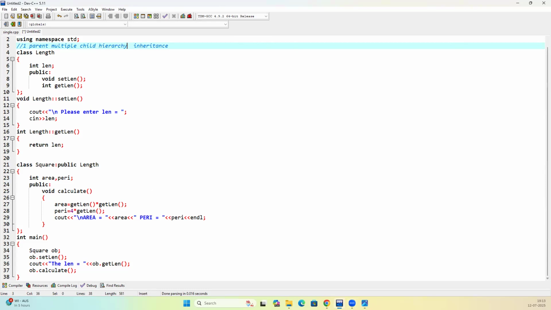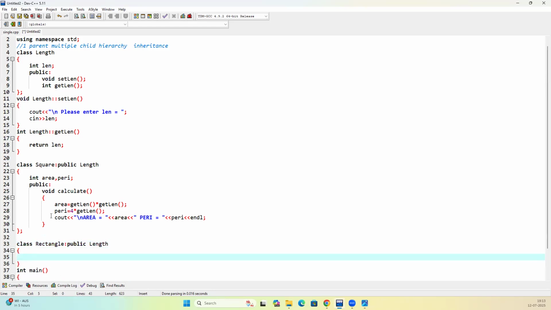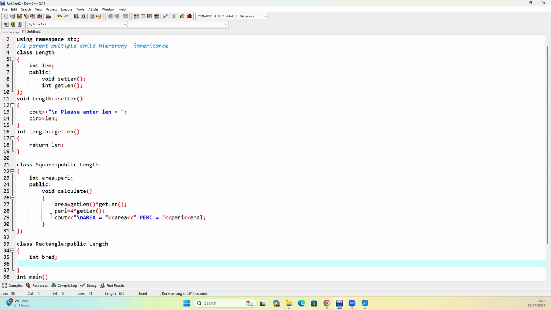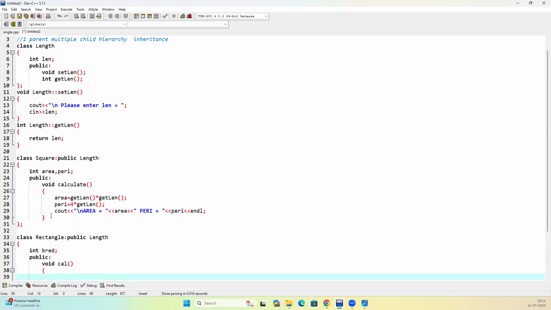So what we are going to do? Get length, I'm going to keep it as it is. Square, I'm going to keep it as it is. I'll just take one more class, rectangle. The class rectangle, I'm going to publicly inherit with length only. For rectangle, its own data member, I'll take as breadth. I'm going to have a public member, void cal to calculate, and here also I'll give area and perimeter.